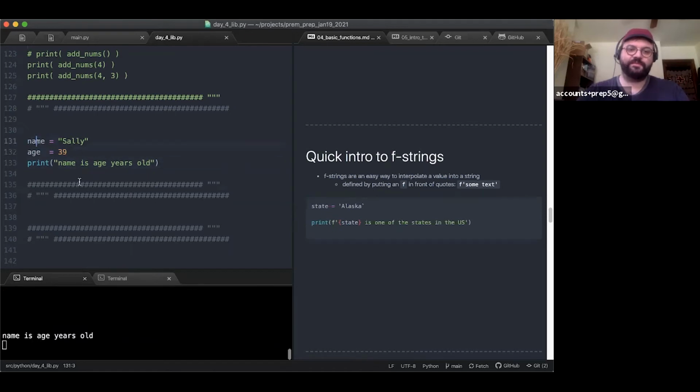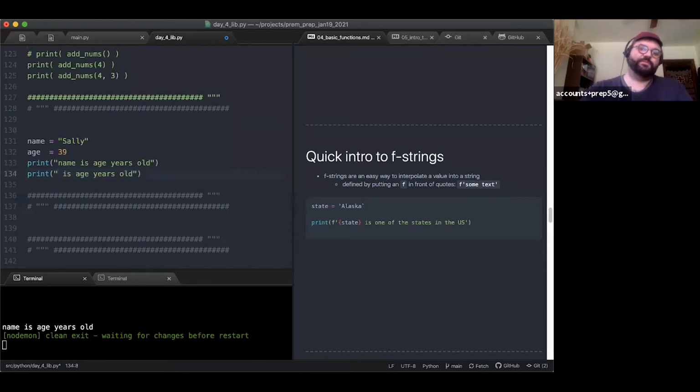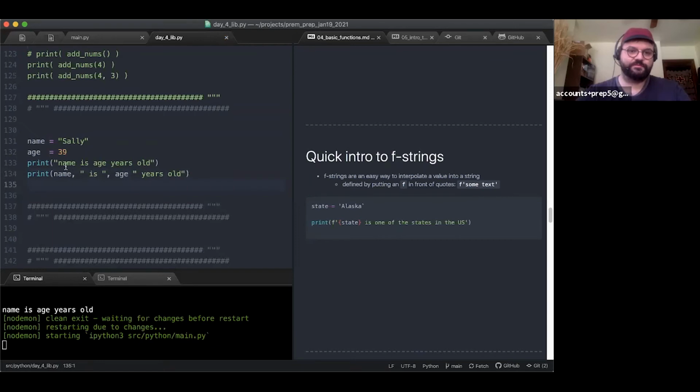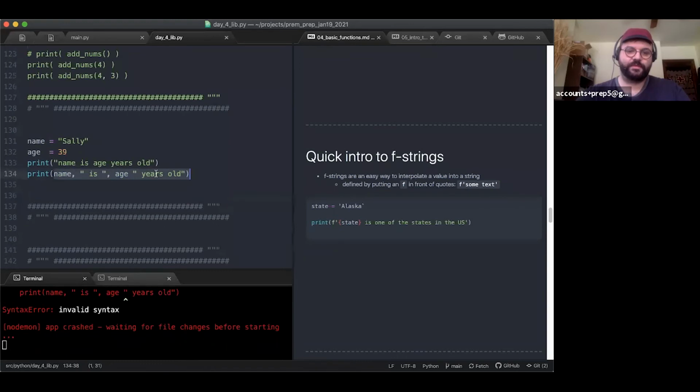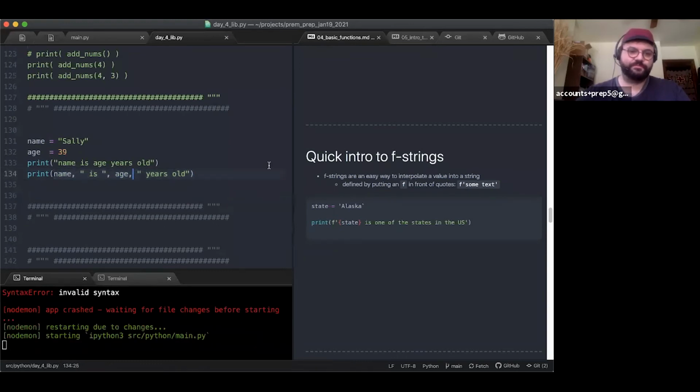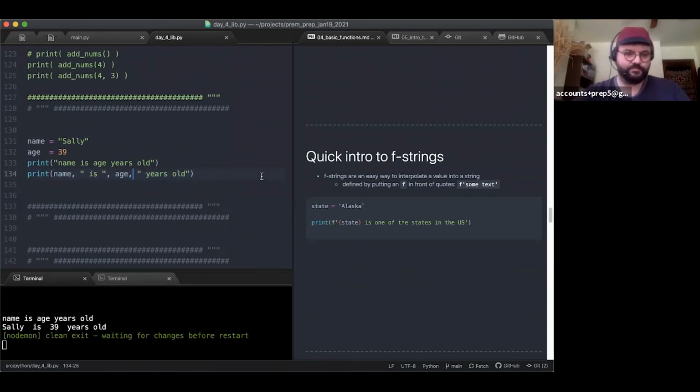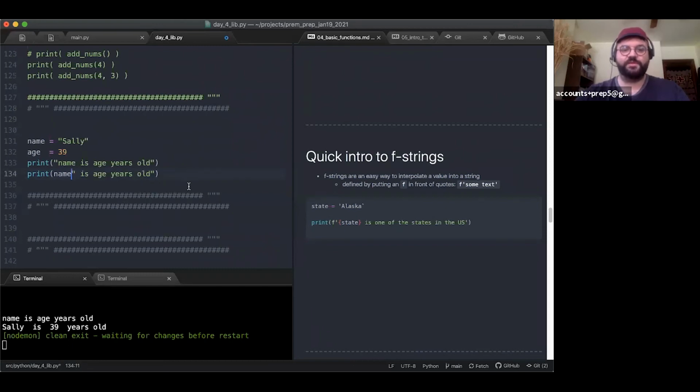But what if I want to plug this variable into here? Well, in the case of print, and you might already know this, I could say name, is, age, years old, with commas. This will work in the case of print. So that'll be okay in this particular case. But there are times when you want to turn this all into a string quickly and easily.